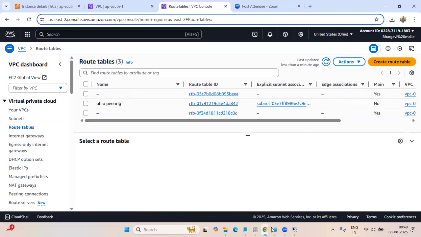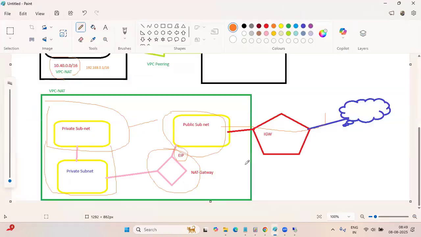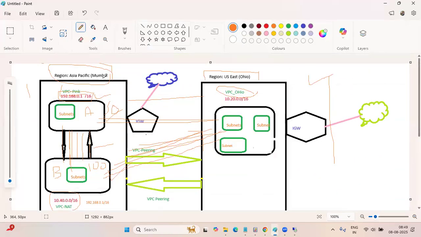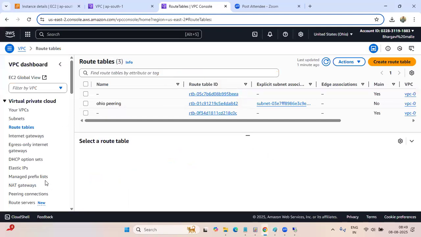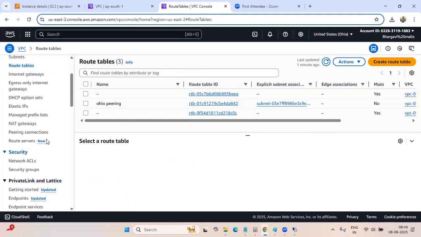This is a different region. See, as per the diagram, this is different. Now we are going to peer this region to this region. Already we did here to here, but here to here we did not. So I'm going to do the same way. Now I'm going to show the practical. Then the same thing: open the peering connection here.